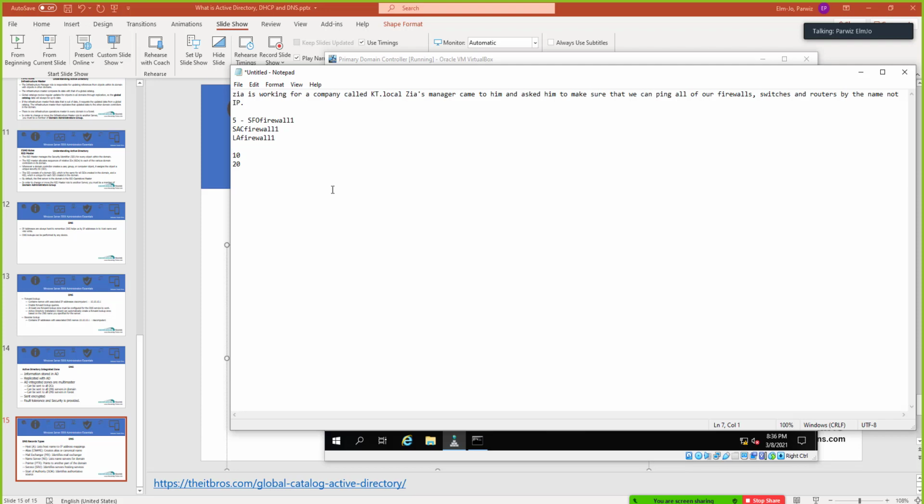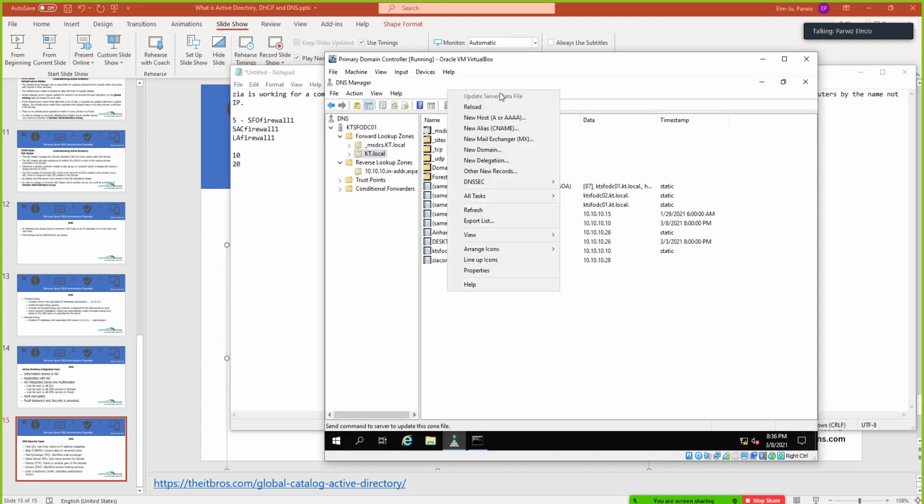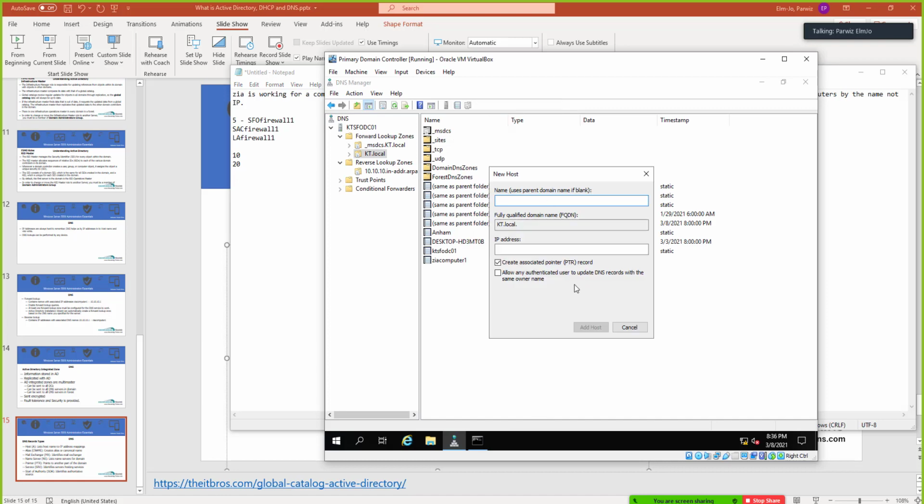Same thing with the switches. Now Zia will do what? Zia will come here, say new A host record, and then Zia will say LA Firewall 1, and then he will make sure the IP addresses are correct. Okay, the firewall at LA is 10.10.10.50.